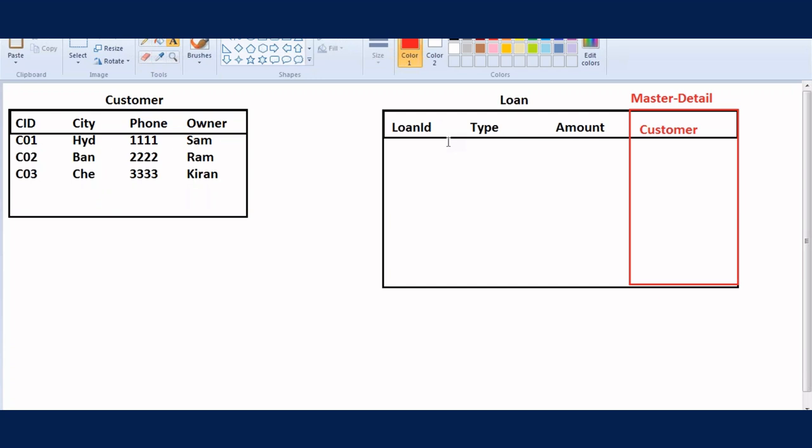I repeat the 2 points. Master detail field can be created only on a custom object. Master detail field can be created only on the object which doesn't have any records in it. The object should be empty. It should be a custom object.